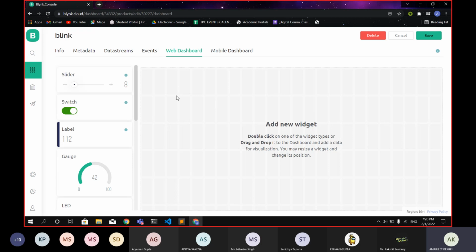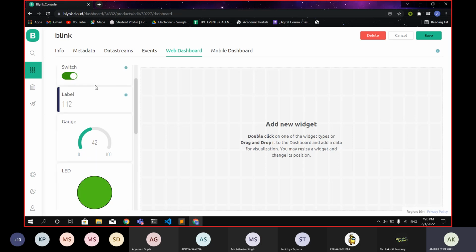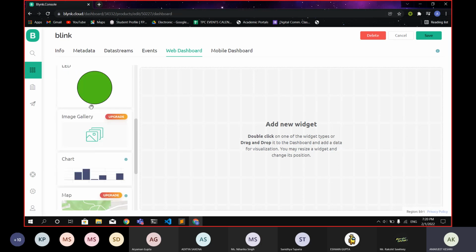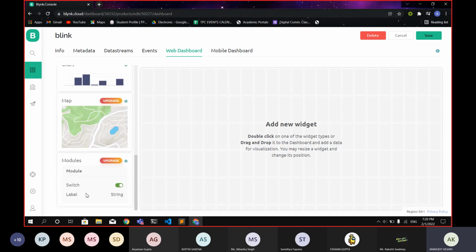Web dashboard is like a virtual version of what you will be seeing in your Android phone. There is also a virtual version of this on a web application, a web interface. You can add a switch, you can add labels or reading values, whatever values you will be getting. You can add LED, you can add maps and more things.